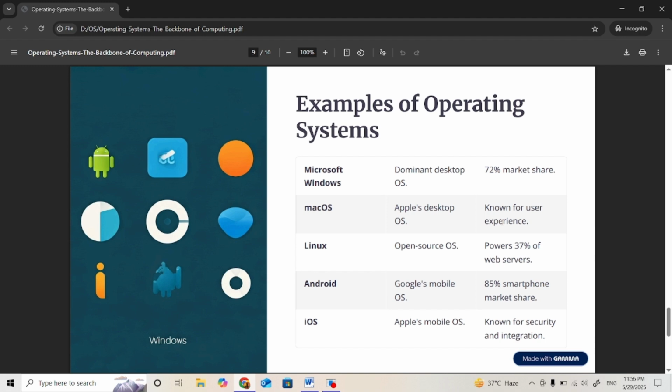Microsoft Windows has the dominant market. Linux is known for experienced users and powerful servers, with 37% of web servers. Google is offering the Android software, and 85% of smartphones have that. And iOS from Apple is known for its security and integration.